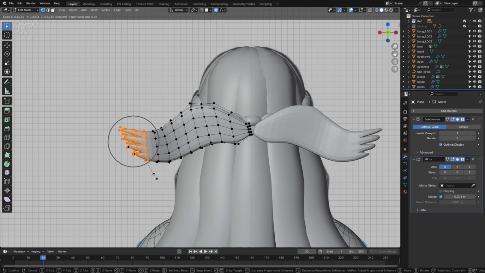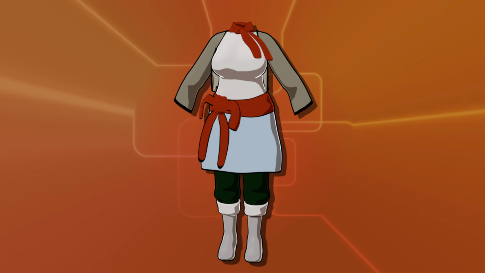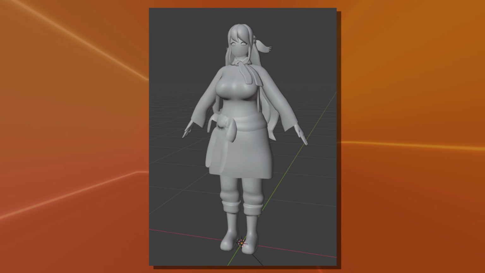Add a mirror modifier and move it into place. Tweak the angle and the size until it looks good to you. With all that, all the clothing has been added. This also completes the modeling portion of the tutorial.